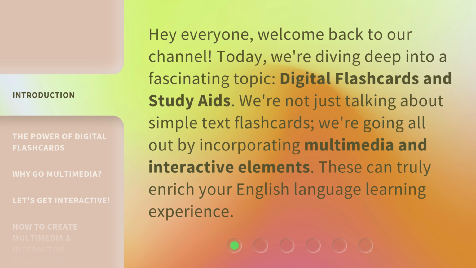Today, we're diving deep into a fascinating topic: digital flashcards and study aids. We're not just talking about simple text flashcards. We're going all out by incorporating multimedia and interactive elements. These can truly enrich your English language learning experience.